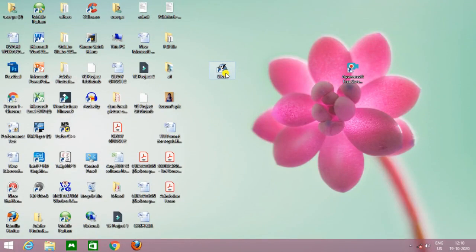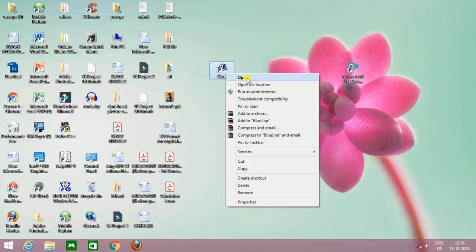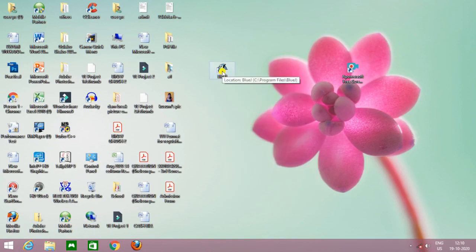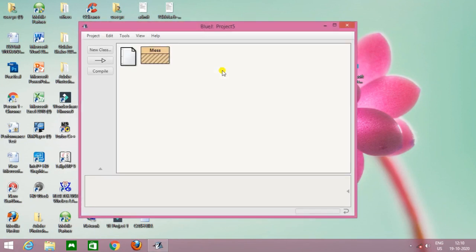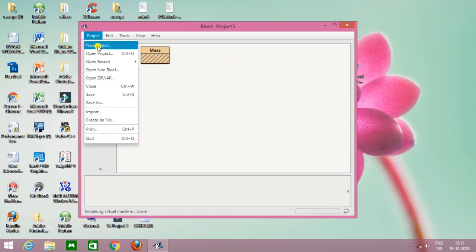Let me open this one. You can right click and then open, or otherwise just double click. Whenever you open it, you will get a simple interface like this. Here, at first you need to give the project name. Just click new project.